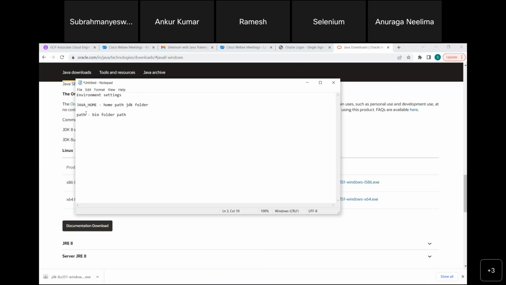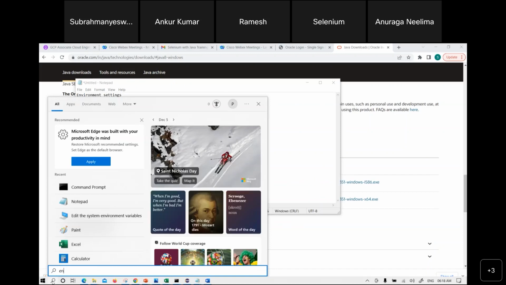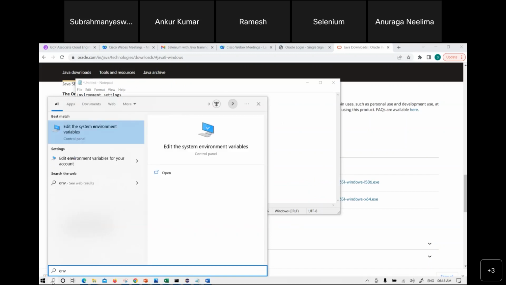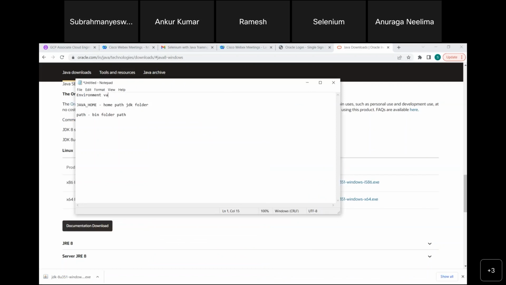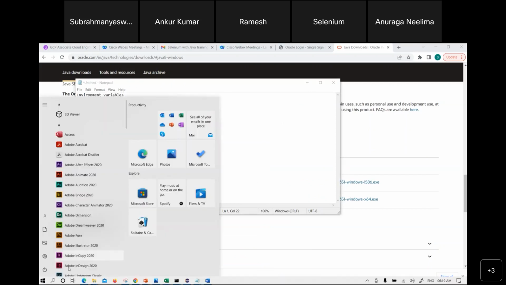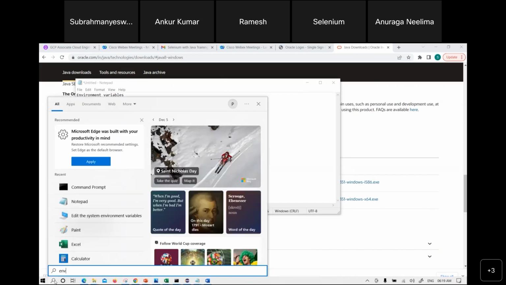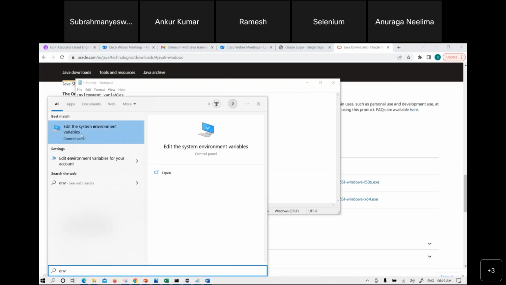Where do we set them? In environment settings. So how do we set them? Actually, it's not environment settings, it is environment variables. Just type env here and it will show you Edit the system environment variables.